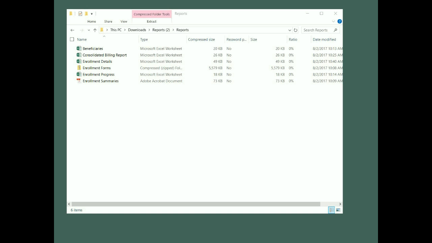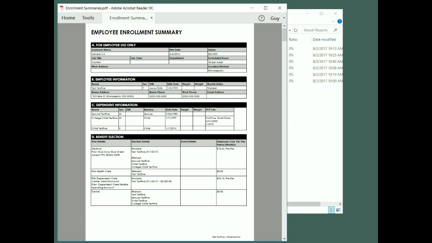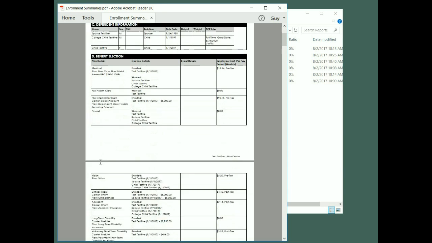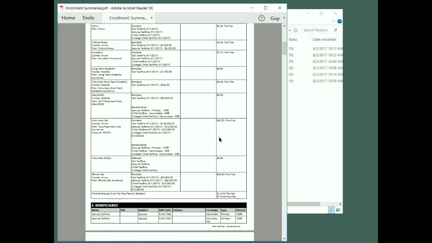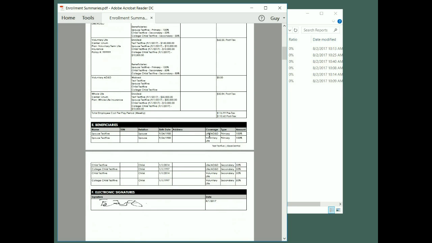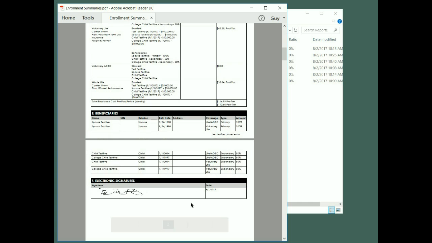The PDF enrollment summaries are a great 1 to 2 page summary of each employee's elections. These summaries show information about the employee, their demographic information, information about their dependents, and a waiver or election for each plan offered. This report also shows employees' costs per paycheck, their beneficiaries, and an employee's electronic signature.